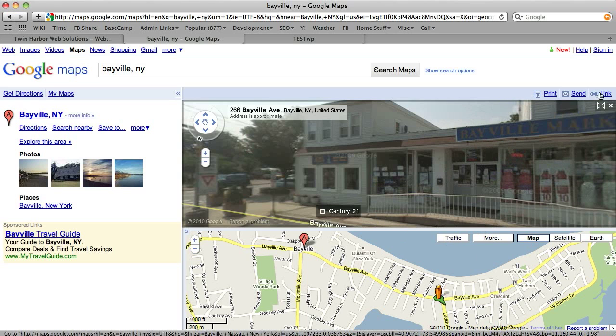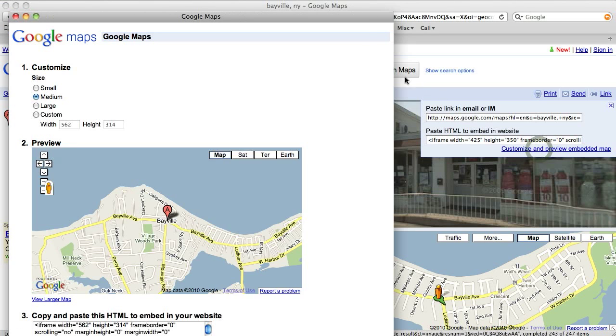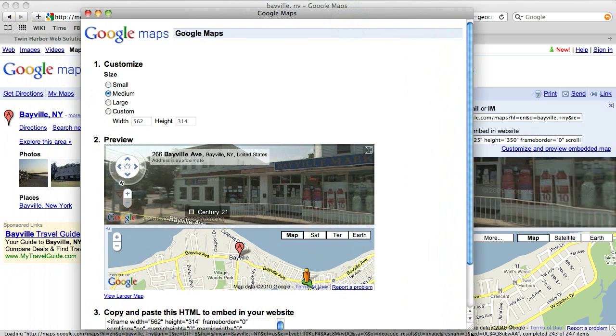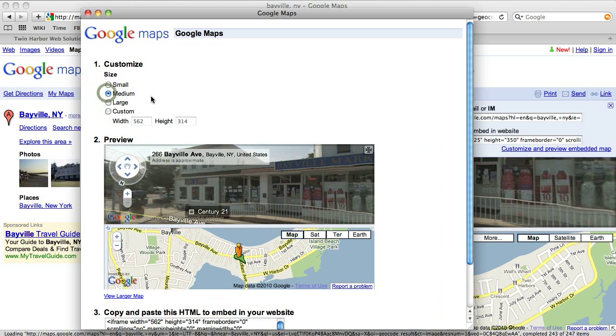What I'm going to do is go up here in the corner and click on Link. And right away you can click on Paste HTML to embed in website, or usually what I like to do is click this link right here, Customize and Preview. That's going to pop open a window, which I have to shrink for the video a little bit here. You're going to have some options: small, medium, large. The page we're about to post it in is actually pretty small, so I'll put a medium one in.